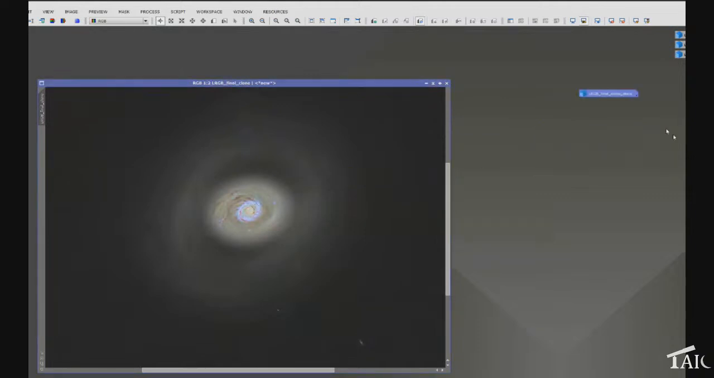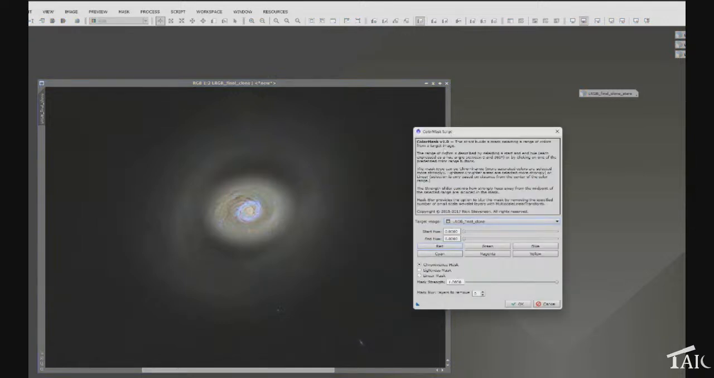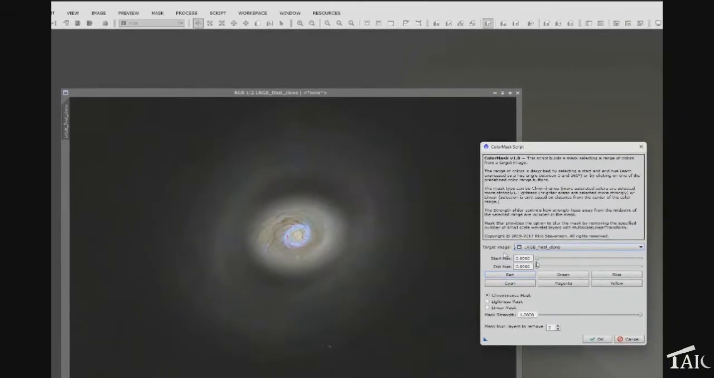Okay, so now what I'm going to do is open the ColorMask script, and I'll execute this in the global context. There's a lot of information here on how to use it, but basically you select the target image and the starting and ending hues, thinking of hues on a color wheel from 0 to 360 degrees. You don't really need to know how the color wheel works. You can just click on a color that you're interested in. And in this case, we're interested in the blue.